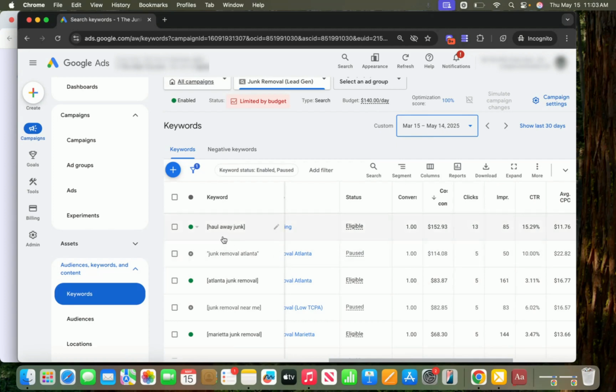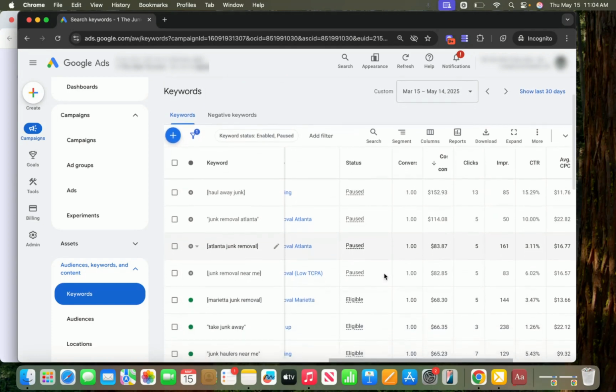So the first thing we're going to do is pause this keyword, okay? We're going to trim that fat because when you have a keyword that is $152 and your target is $50, that $152 is dragging up the overall CPL of the entire campaign. So the faster you can trim this kind of fat, the lower you're going to maintain your CPL. And here's another one, right? 1 for 5, $83 a lead, Atlanta junk removal. I'm just going to pause it. You could wait for more data, but in this case, this campaign is pretty dialed in. So I'm going to pause it.